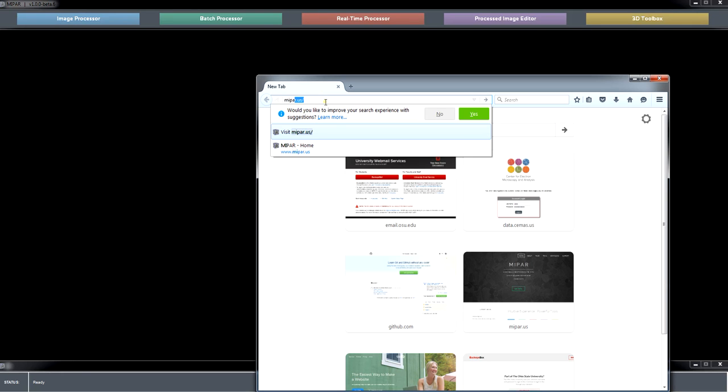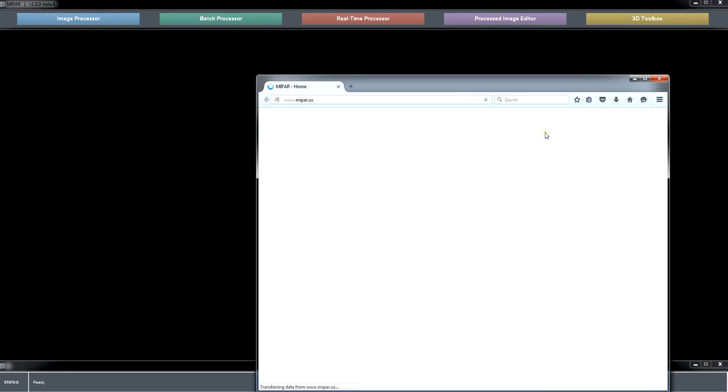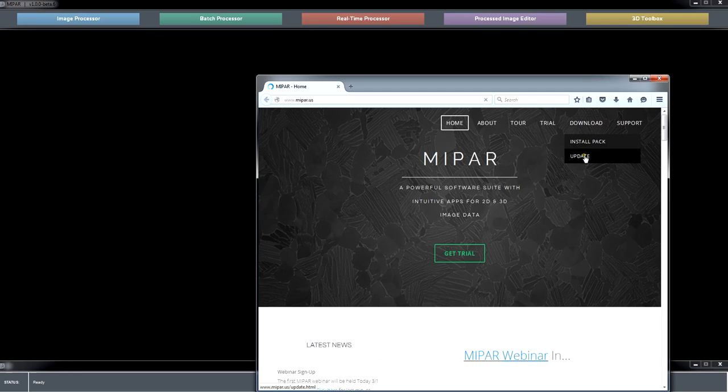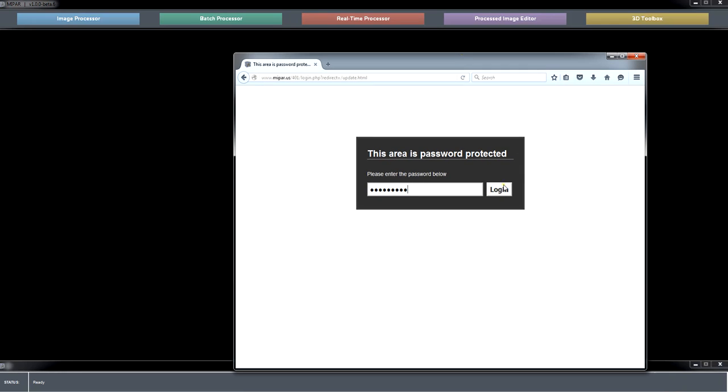I think it's like a 60 megabyte file that you download from the site, and there are some instruction items on the update page to tell you where to drag the file. It's here, so it's at MIPAR US and update.